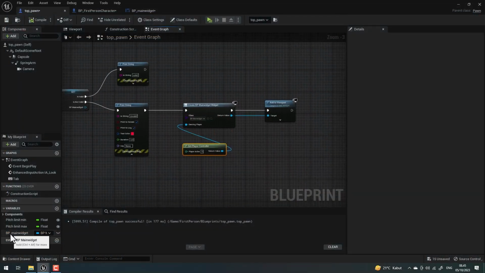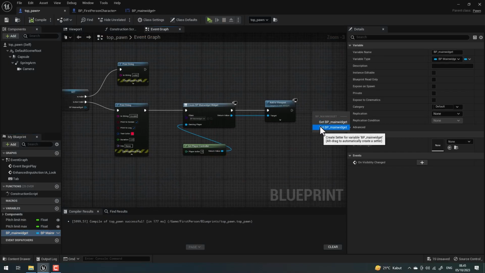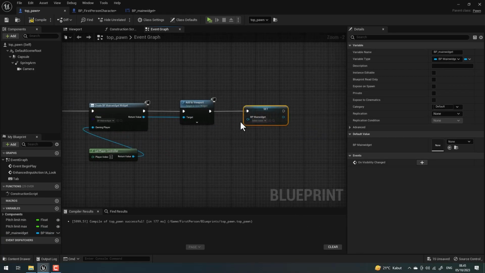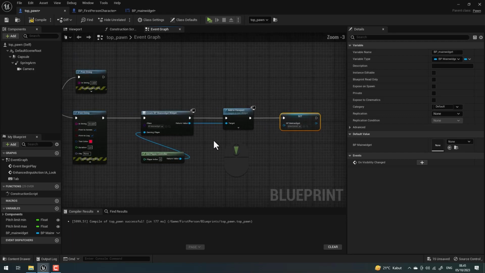Go back to the editor. Drag BP main widget and select Set Type and connect it to input. This is to validate that the invalid data has been used.